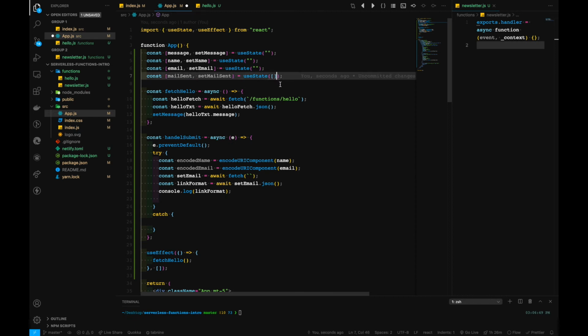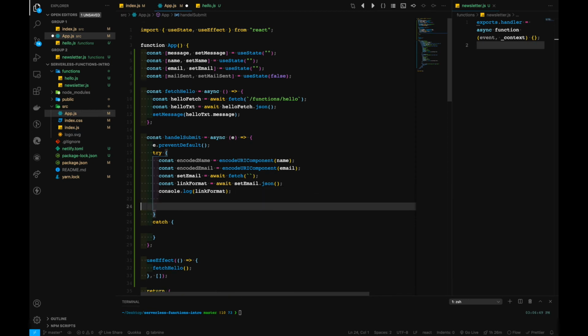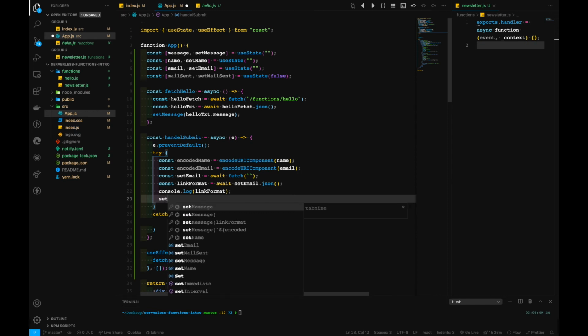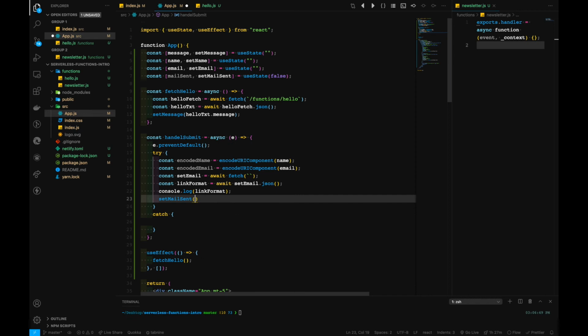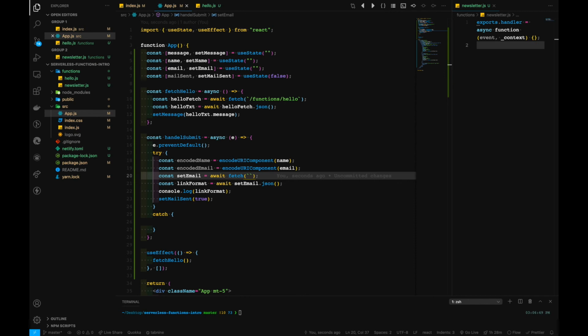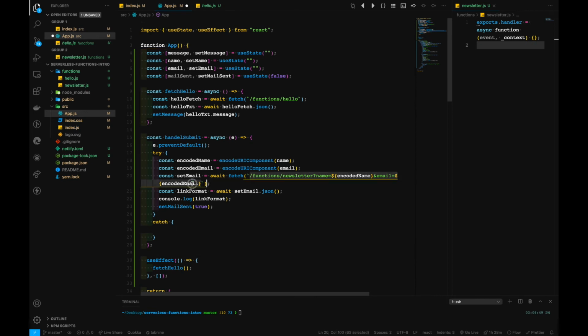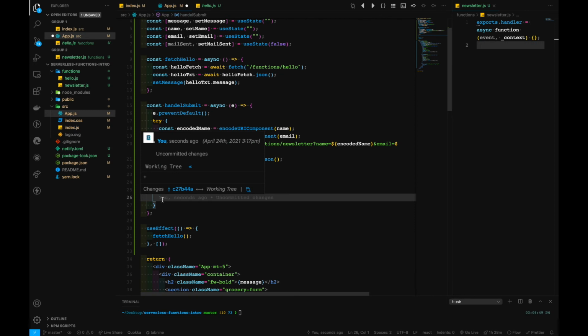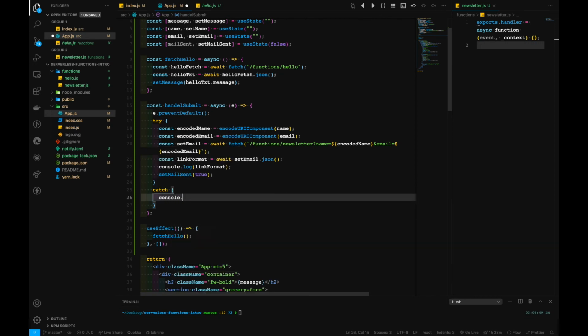I think we have made a mistake. This should be a boolean, so it should be false initially. And then inside of our console log, after this line we will just add set mail sent to false, I mean true, because we have sent our mail. And inside of our fetch, we basically want to grab these encoded values and pass on this one, which would be this URL path right here. And inside of our catch block, we will just simply throw a console.log, which is email not sent.